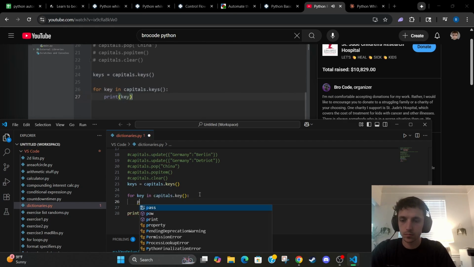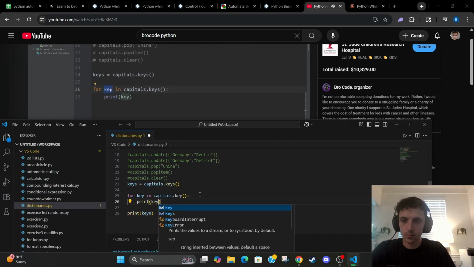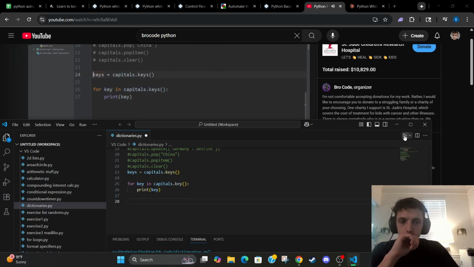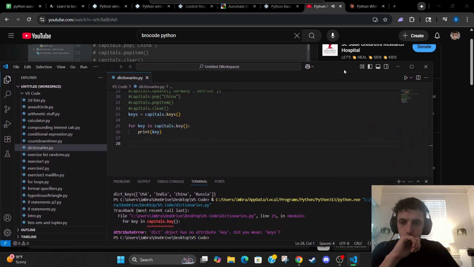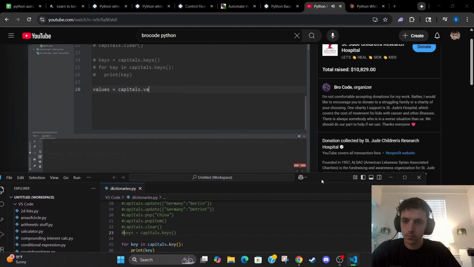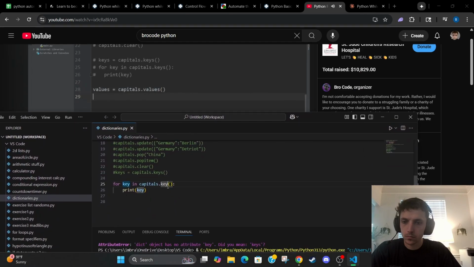If at any time you need to iterate over all the keys, you can use a for loop to iterate over every key that is returned from the keys method of your dictionary. There's also the values method. To get all of the values within your dictionary, there is a values method. Values equals capitals dot values method. Then let's print our values.